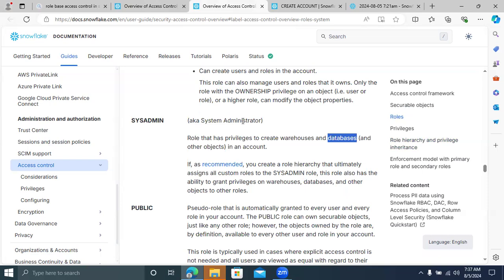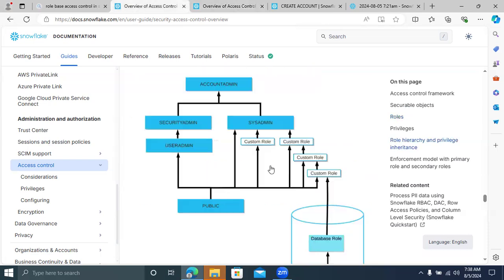System admin means system administrator. They have the privileges and access for creating warehouses and databases. One more additional beauty is that they can create custom roles as well. Custom roles means, as per your requirement, you can create a custom role. For example, using system admin, I'm creating a custom role that can create only a database. Then that custom role can create one database. Got it? Yes, sir.